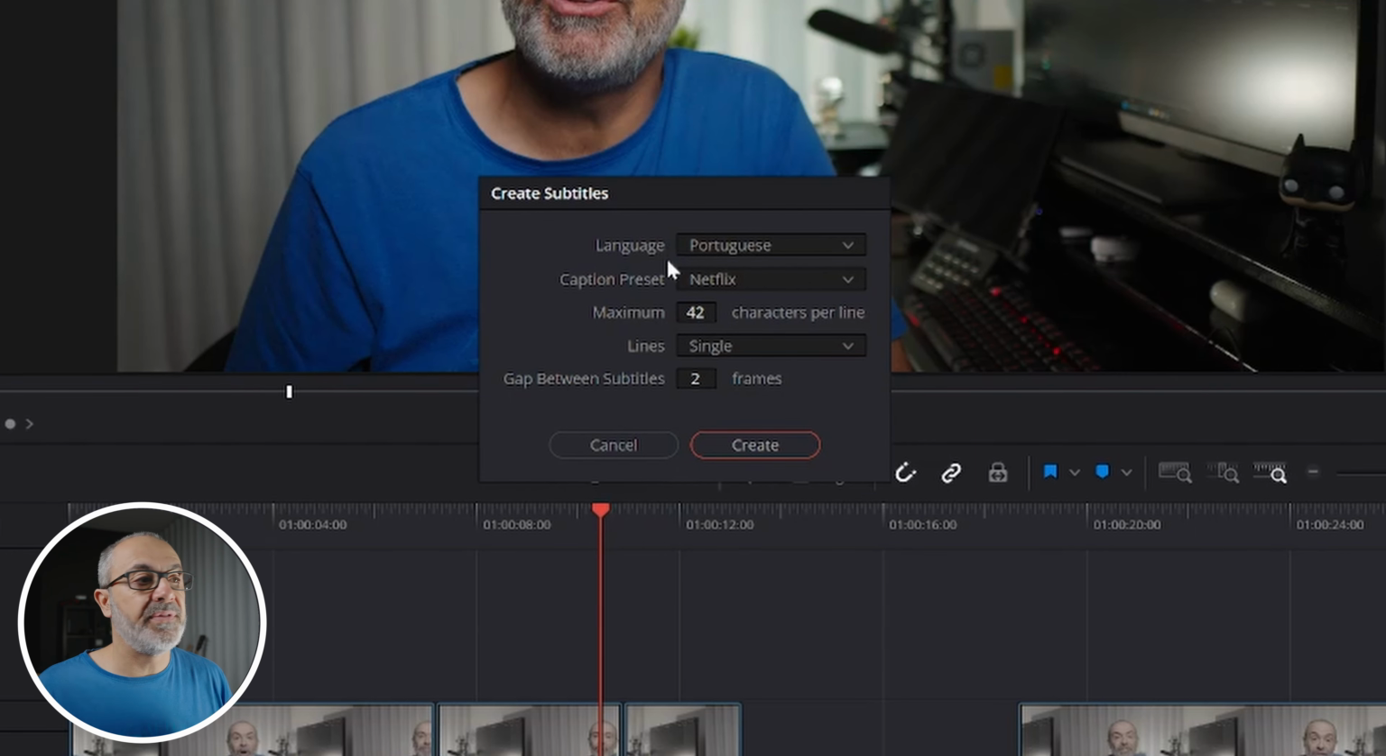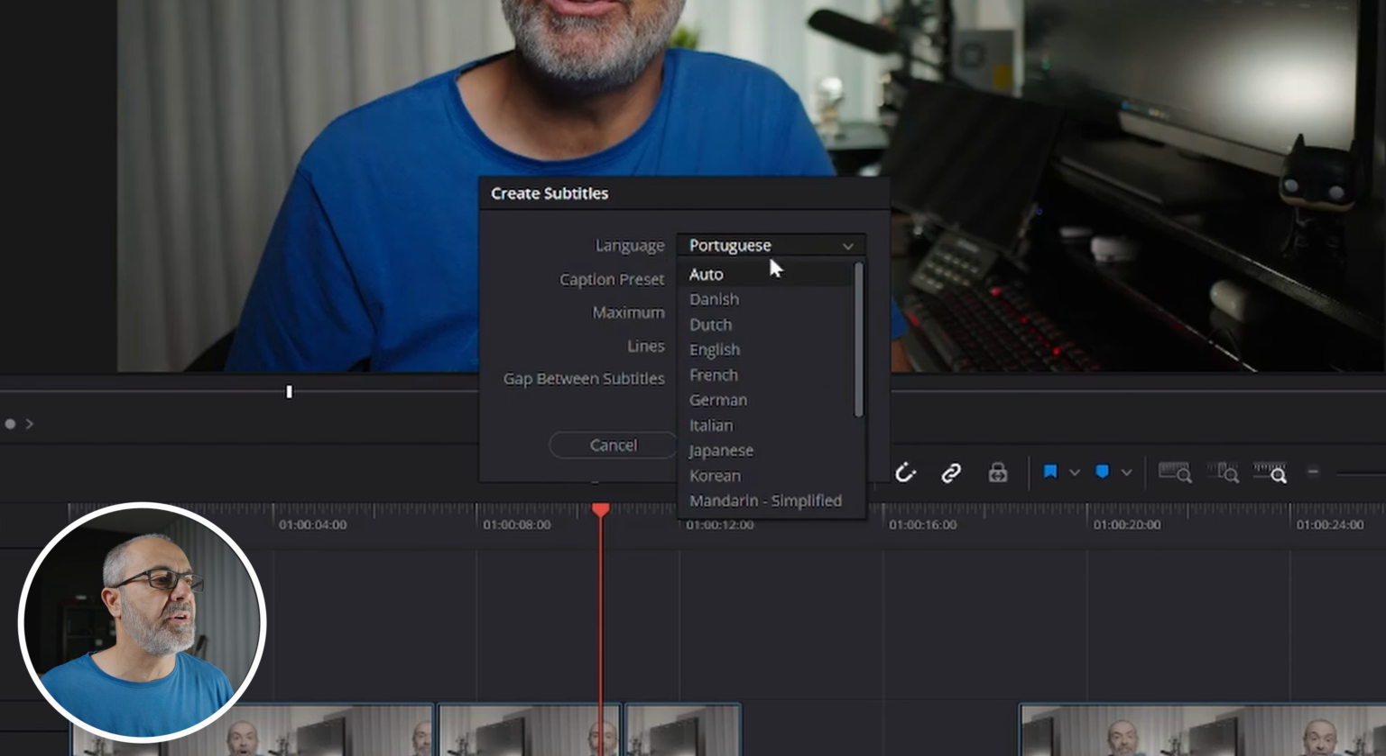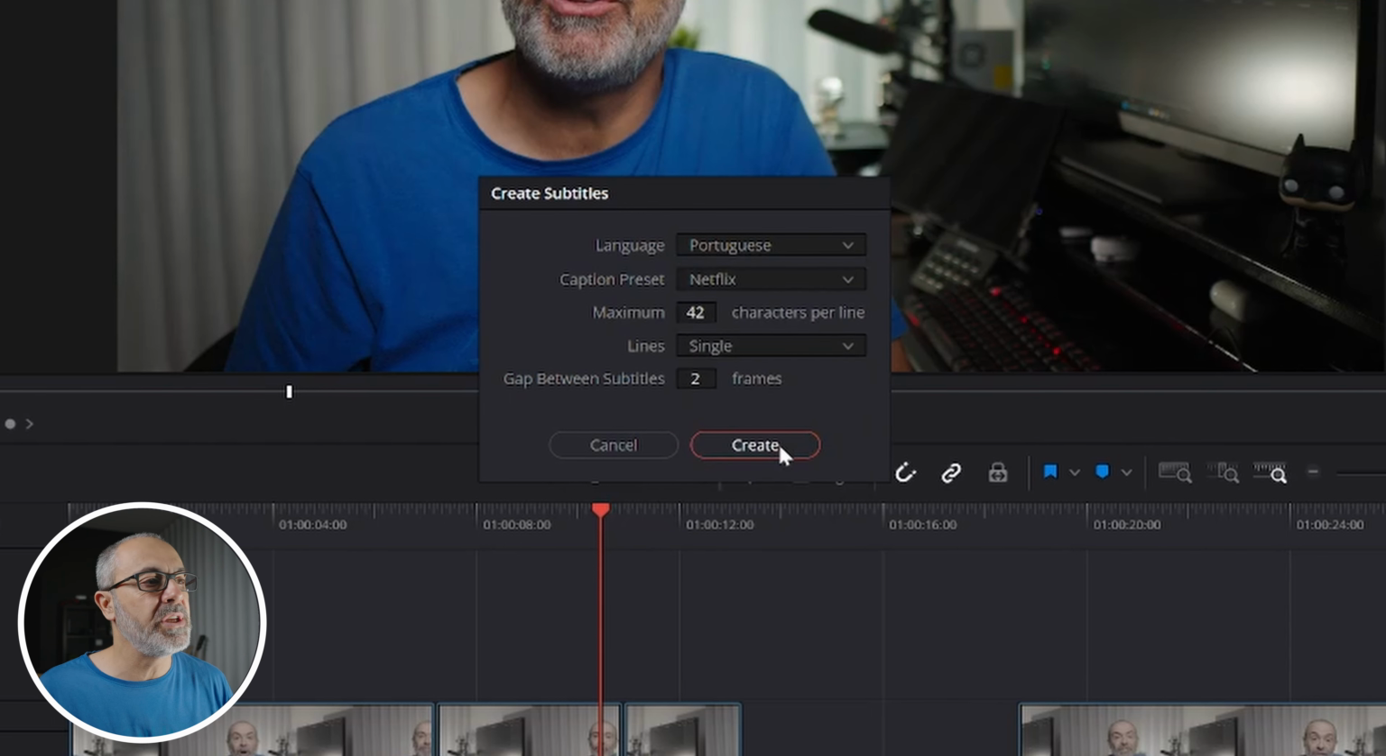So you have to select first the language. As you can see, you have multiple options from auto to the language that you want to translate, because this also allows you to create subtitles for a different language. So in my case, since I'm from Portugal and I'm speaking in English, I'm going to create the Portuguese subtitles for this video. And next you have the caption preset, and in the caption preset you have the subtitle default, the teletext, and the Netflix. I'm going to choose the Netflix.